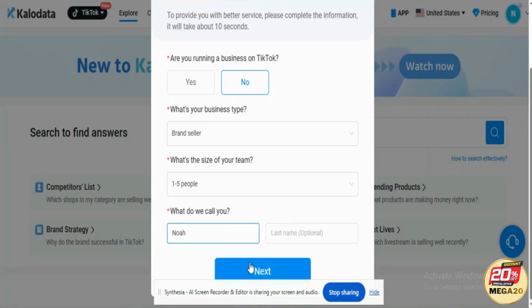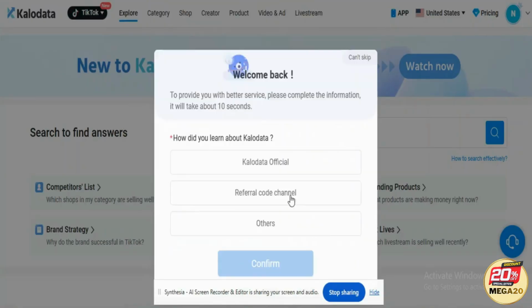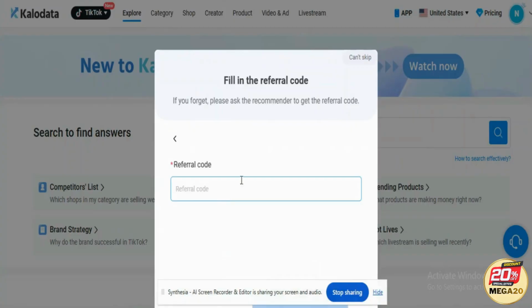Click Next. Enter your first name. Next, how did you learn about Kalodata? You can say referral code, channel, or anything appropriate.